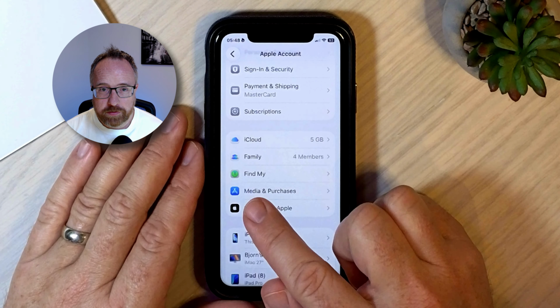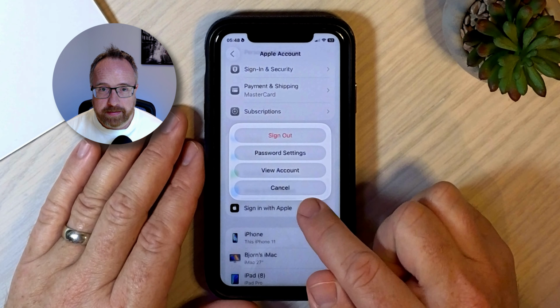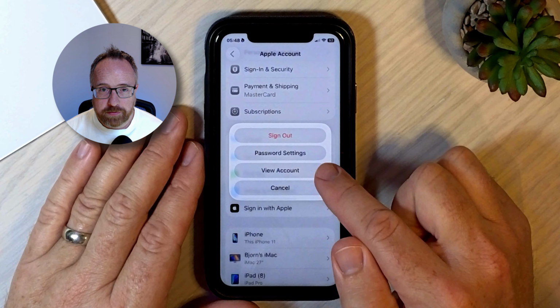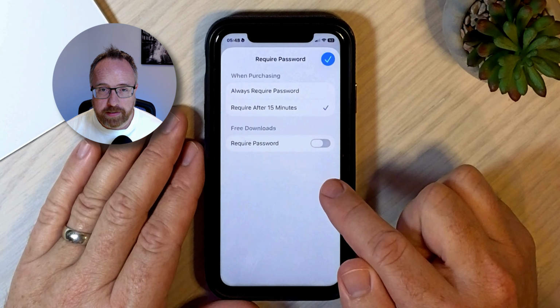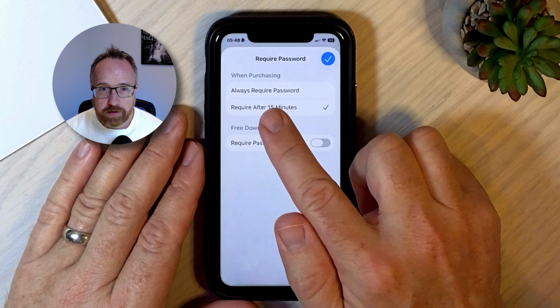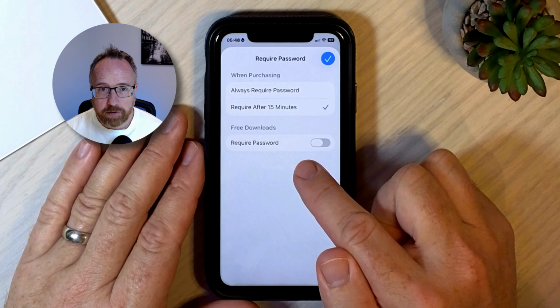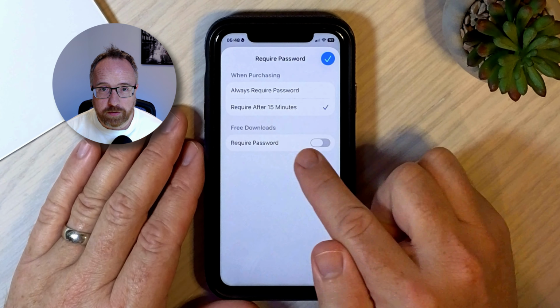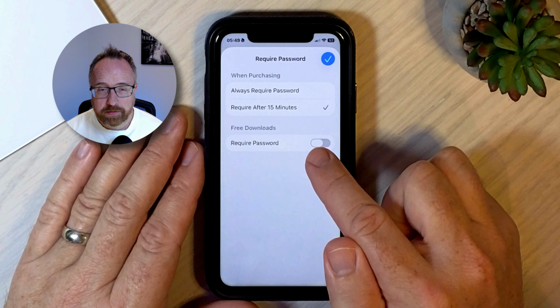Scroll down, you'll see media and purchases. Sign out, password settings, view account. We want to do password settings. Here we have the option to always require after 15, and free downloads do not require a password currently.